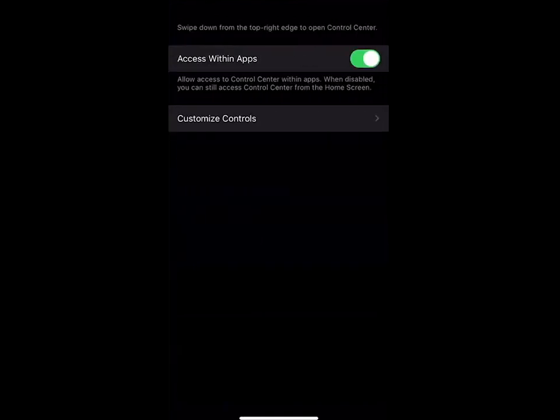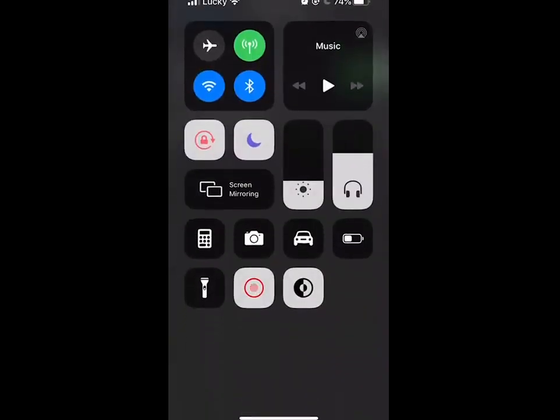Going next into control center. The control center can be toggled on, I think you can do this differently based on the device you're using. Generally on the iPhone 10 and the iPad, what you have to do is go to the top right corner and swipe it down, and it gives you the control center.